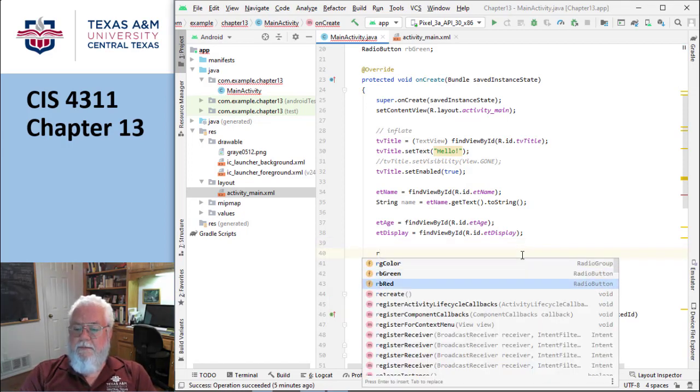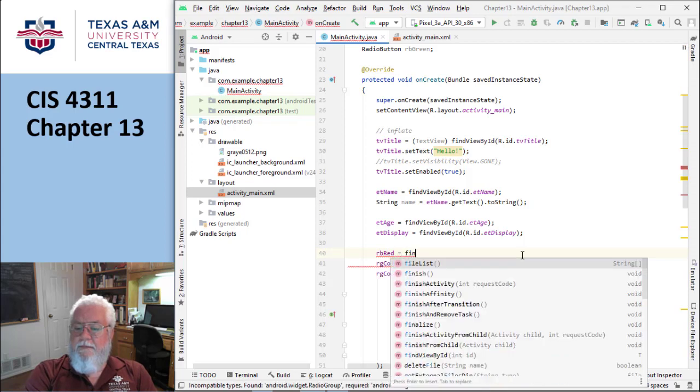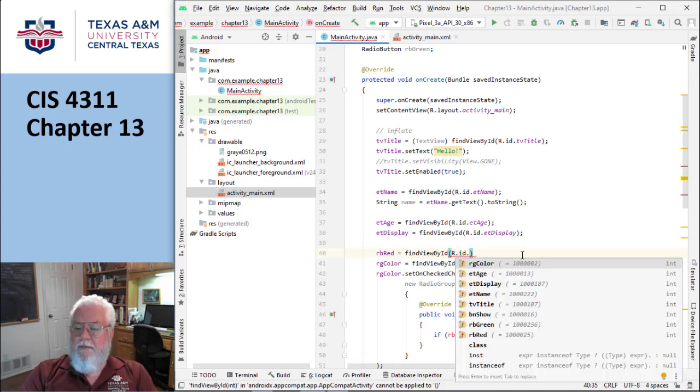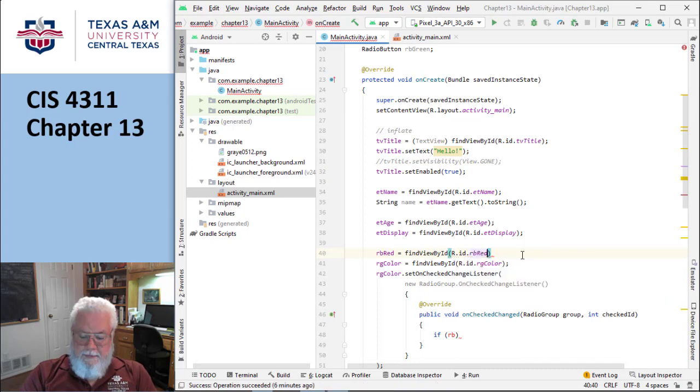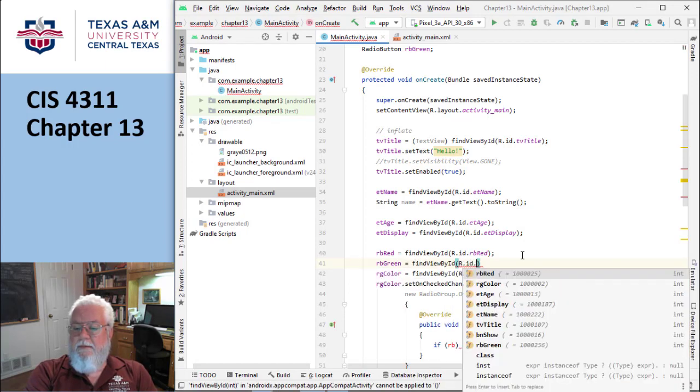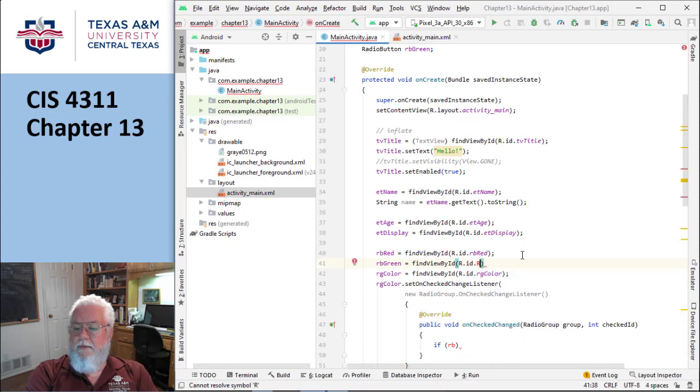RB green, red is equal to find view by ID, R.id.RB red, and then we do another one. RB green is equal to find view by ID, R.id.RB green. Okay, cool.